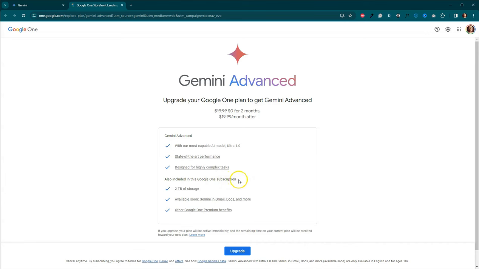Also included in the Google One subscription is 2 terabytes of storage. Available soon: Gemini in Gmail, Docs, and more. Bard used to be available in our Gmail and our Google Docs, and I guess it's not available just yet, so I'm not really excited about that. I've also heard from other content creators that it's not available in Google Workspace yet either. So that's a bummer. This is my personal account, so I'm not even trying to use a Google Workspace.